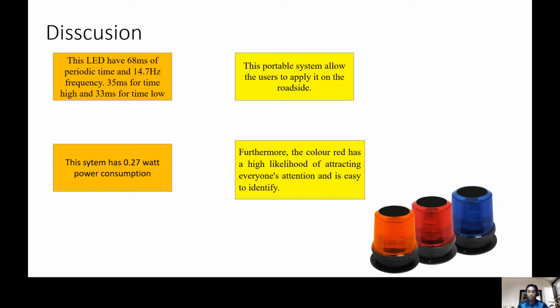This circuit can also be used as a portable system, so it allows the user to apply it on the roadside. Furthermore, the LED is red in color, so it will attract everyone's attention and it is easy to identify.